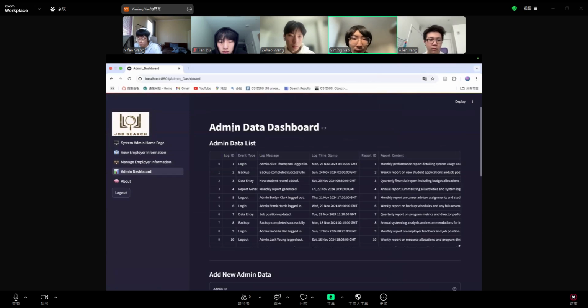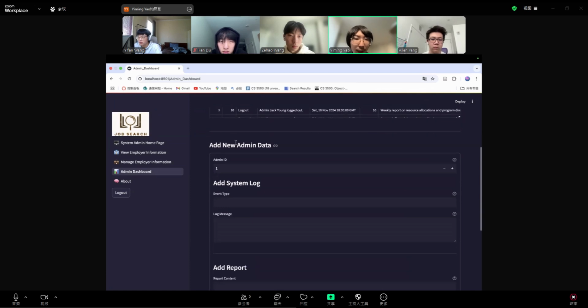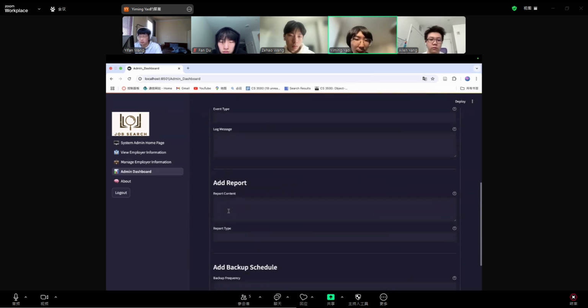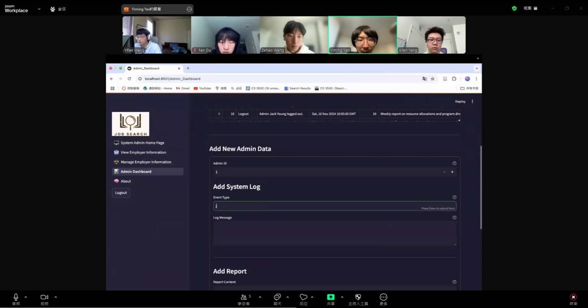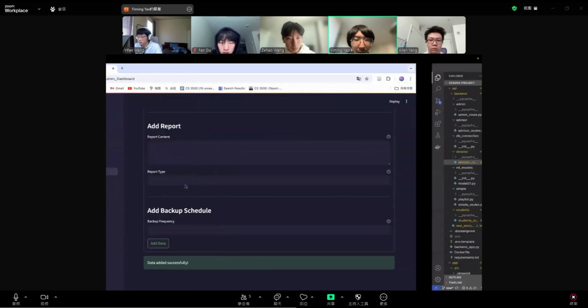And this is the administrator data dashboard page. Here we can add the new administrator data. In this we can add system log, add reports, or add the schedule. So let's choose to add a system log. We can have a logout message, and we add data.